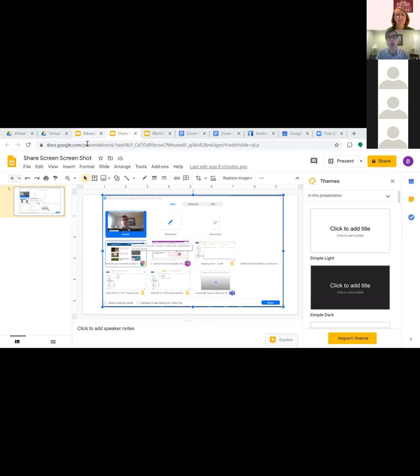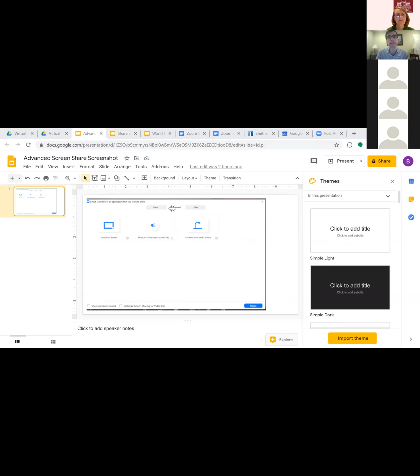Here is where you see all your open apps. But under the advanced tab, which is next to basic, you have the option of blocking off a portion of your screen or playing only music, or this third one is content from a second camera. So if you plug in another webcam into your laptop, and like me, you're propping it up on the chair, you can share that cam and project onto the table where you're writing.